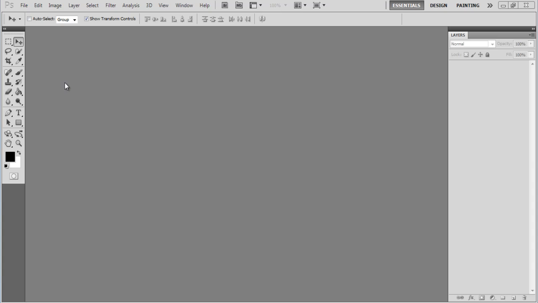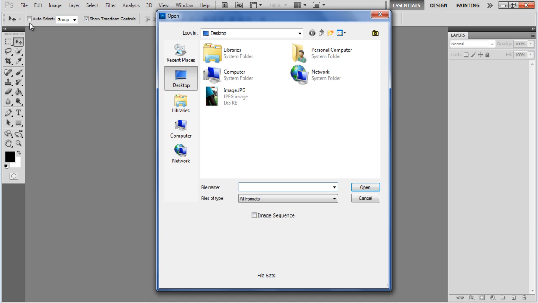In this tutorial, we will guide you on how to create a sepia effect in Photoshop. Go to the File menu and click on the Open option. Once the new window opens up, select your desired photo and click on the Open button.